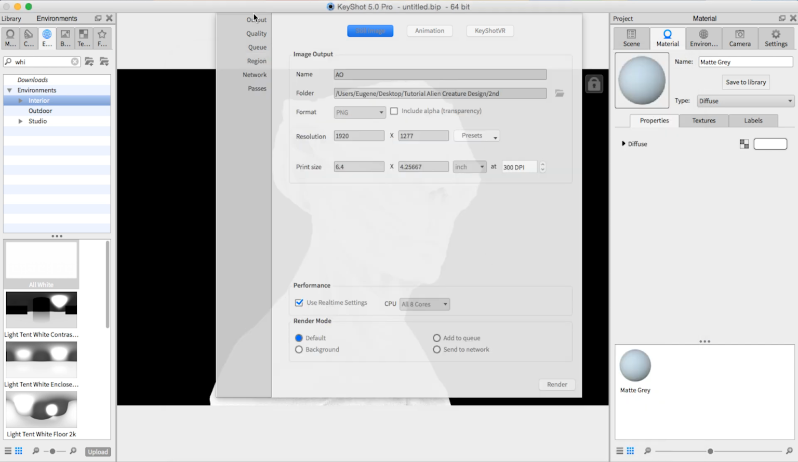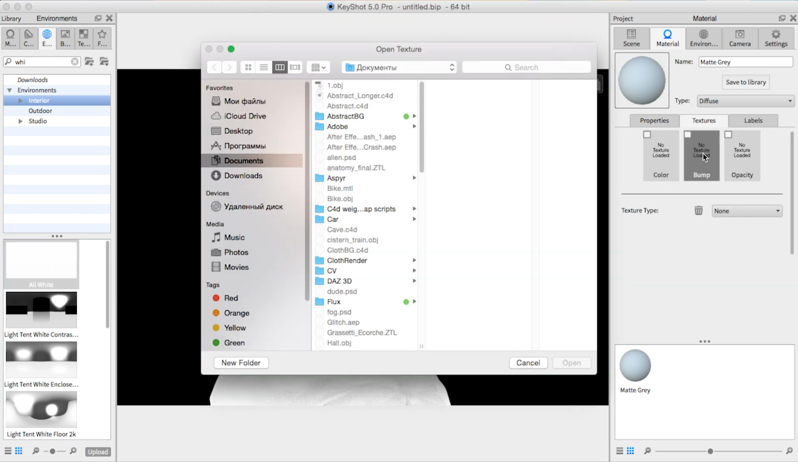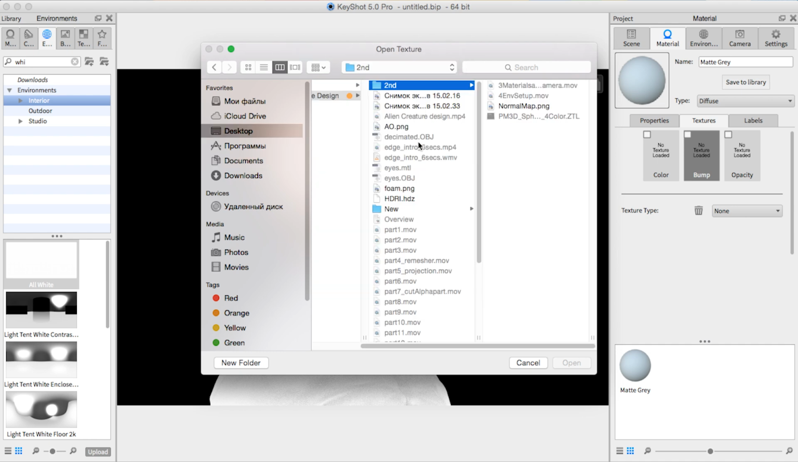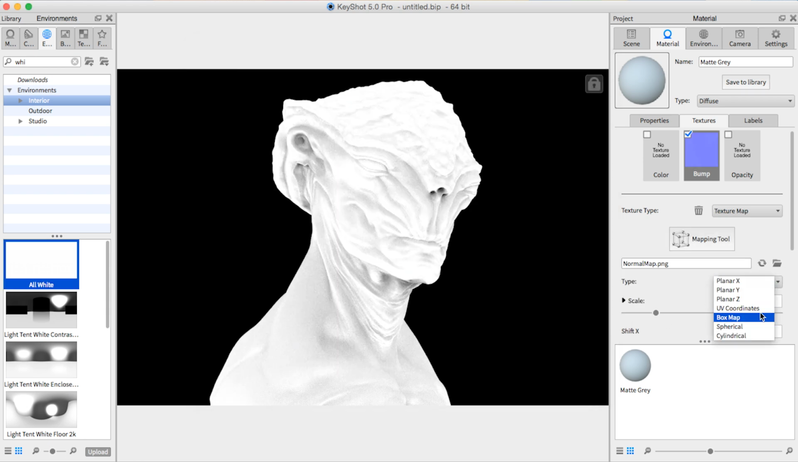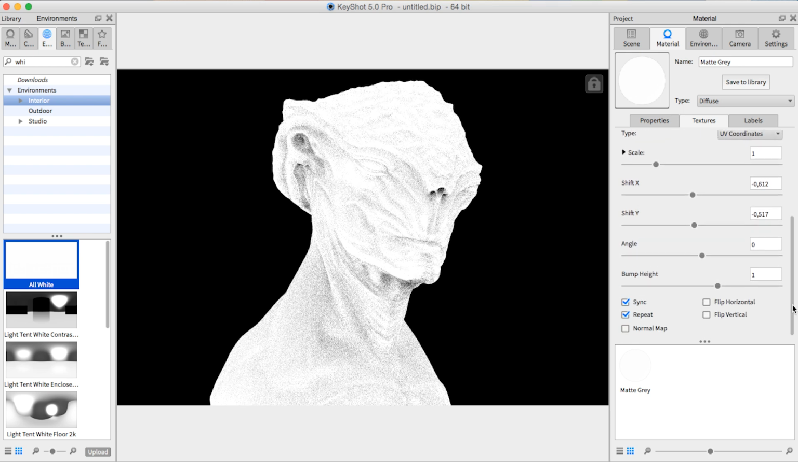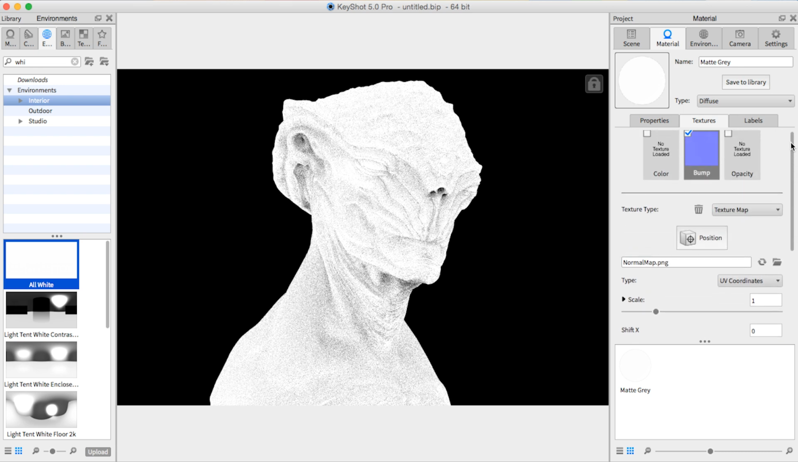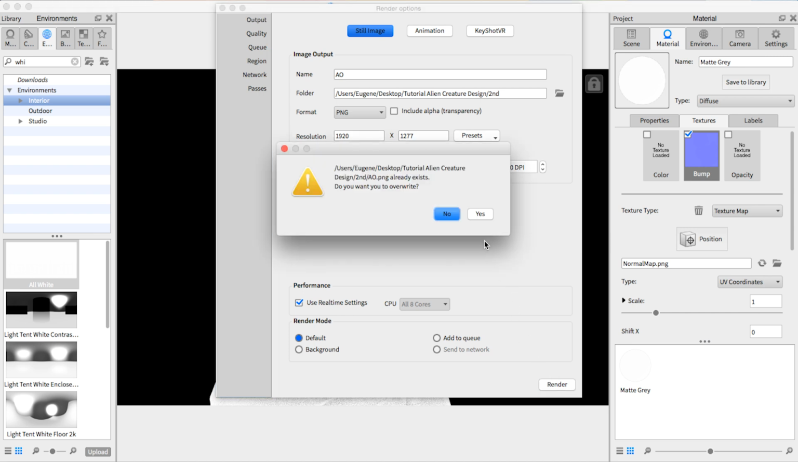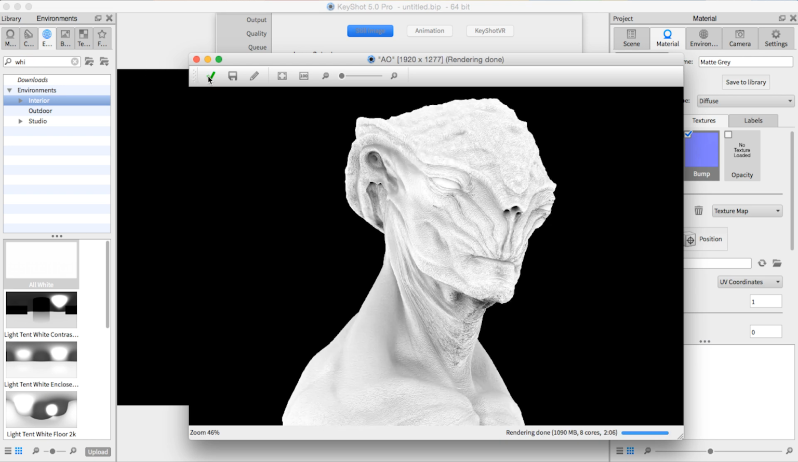Wait a minute, I need to stop it for a sec. I made a mistake there. I forgot to punch in the details. Since we changed the material, our bump texture is now disabled. So let's reload that. Go back to normal map here, set it to UV coordinates, and you can see that these shifts are messed up a bit. Let's zero them out. Hit render again. Okay, this one is good. Now all the details are visible. We'll use this for our ambient occlusion pass.